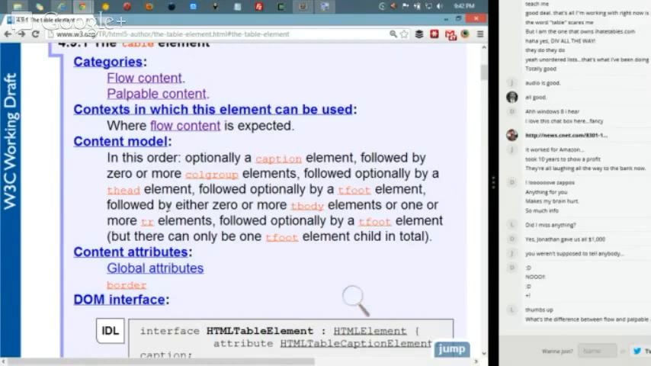When I was reading the specification last week, that was something I learned, that you can have multiple table body elements inside of a table. I've been doing this for a little over a decade, and I didn't know that. I thought you could only have one. Or one or more table row elements, followed optionally by a table footer element, but there can only be one table footer element child in total.